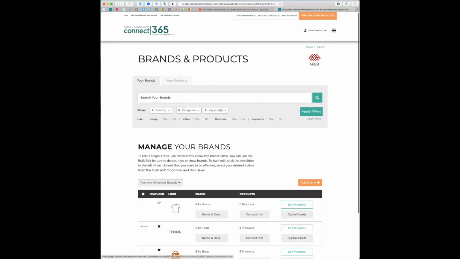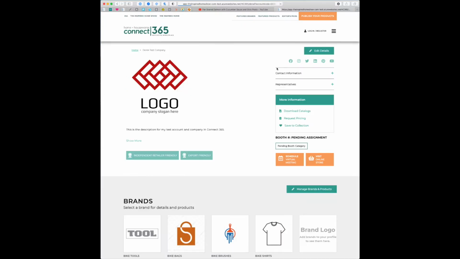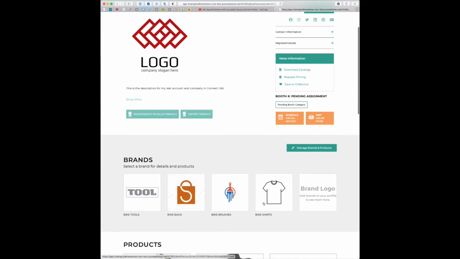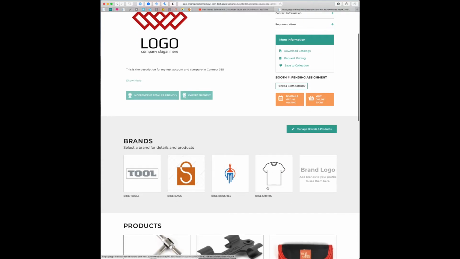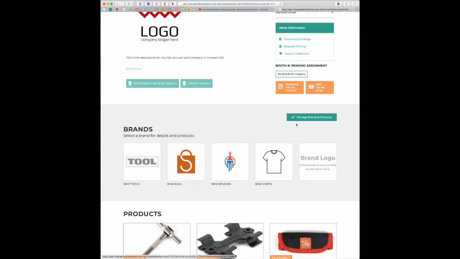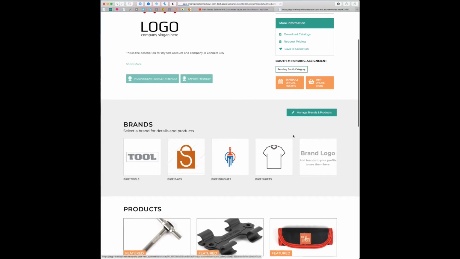So I'm going to click on my company logo or on the home button in the breadcrumbs. And it's going to take us back to where we started. And you will notice this new bike shirts brand has been added. So let's go back into brands and products, and let's add a product into my bike shirts brand.